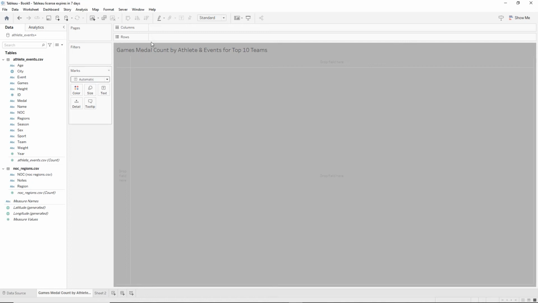So if we look in our data pane, we can go ahead and collapse the region CSV because our regions file is already under our athlete events. So we don't need to have that. We can kind of treat it like a folder. We don't need anything in it, so we might as well collapse it.